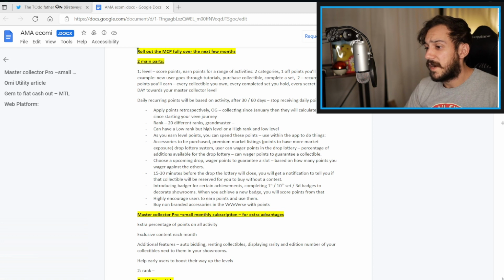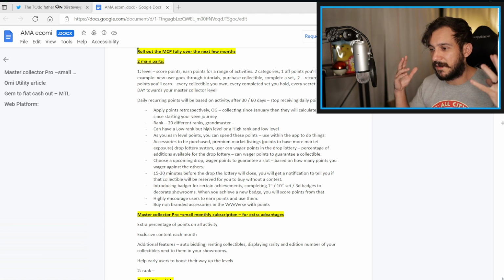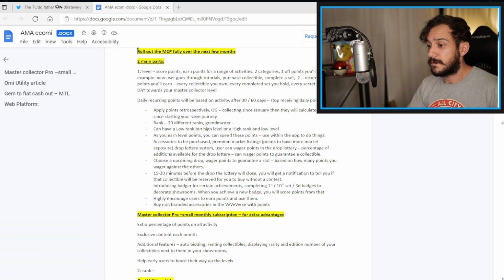This is the ranks that I mentioned. It's going to go from 1 to 20, and from something to Grandmaster or Master Collector. They're not set in stone about that. You can have a low rank but a high level, or a high rank but a low level. That's very interesting, and it's going to be how active you are now versus how much you hold and how much you held. It's a little complicated to wrap my brain around right now, but you can definitely be high in one and low in the other.